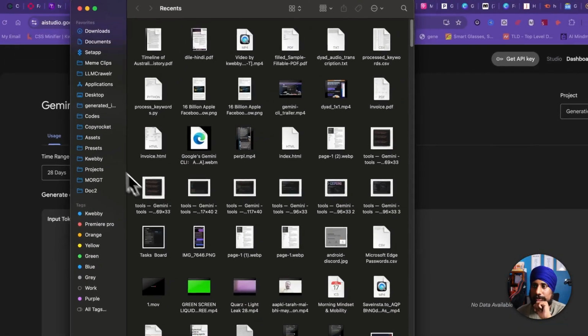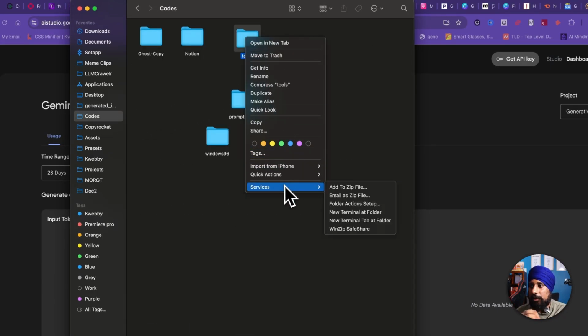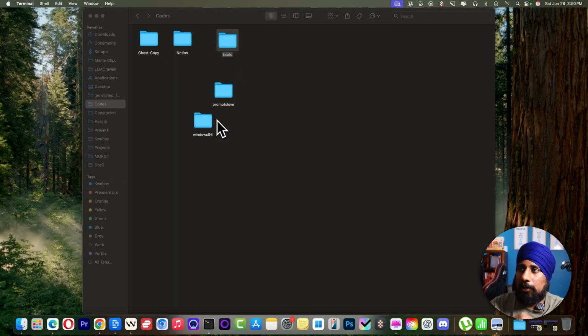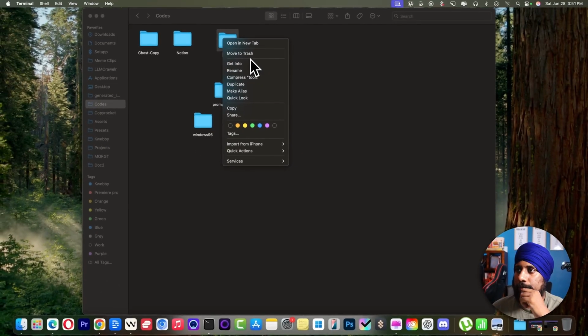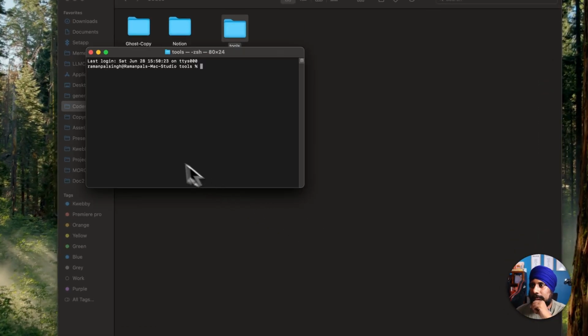After the successful installation, go to the desired folder you want to navigate to and right click on it, Services. There is a New Terminal at Folder option in Finder. The same way you can do it with Windows: right click on it, go to the Windows terminal. It's better to run that as an administrator. So let me go to Services here and New Terminal at Folder. So it will open the terminal.